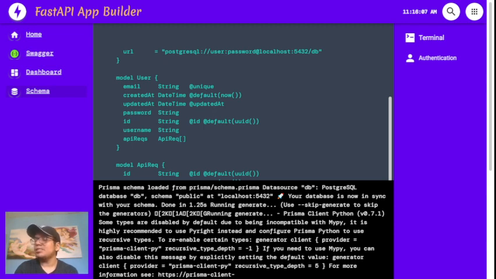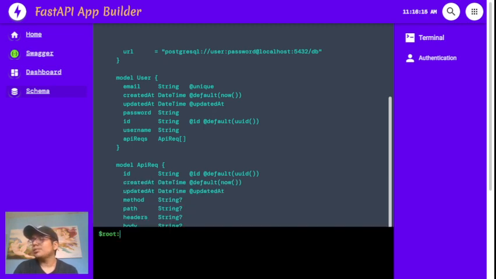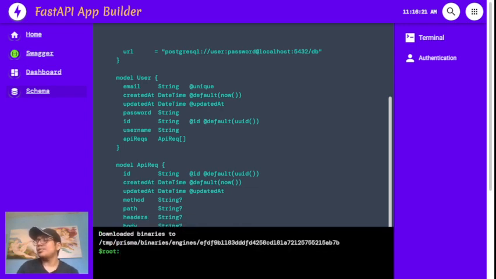If the terminal gets cluttered like that, we can clear it. And then we can do prisma py fetch to get the binaries. And that's it. We have our schema synchronized.